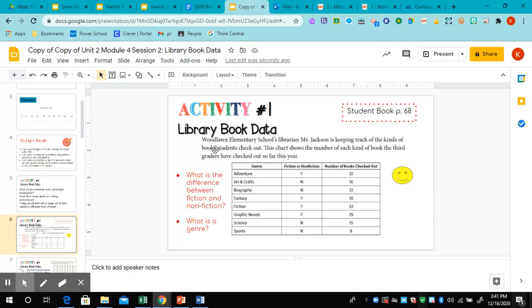So I'm going to read to you what page 68 says and then talk about the graph. Woodlawn Elementary School's librarian, Mr. Jackson, is keeping track of the kinds of books students check out. This chart shows the number of each kind of book the third graders have checked out so far this year. So it says genre. What is genre? Well, genre means right here, Bob's going to show us what column I'm talking about. Genre right here in this column just means the different types of books. So we have adventure, arts and crafts, biography, fantasy, fiction, graphic novels, science, and sports books, all those genres.